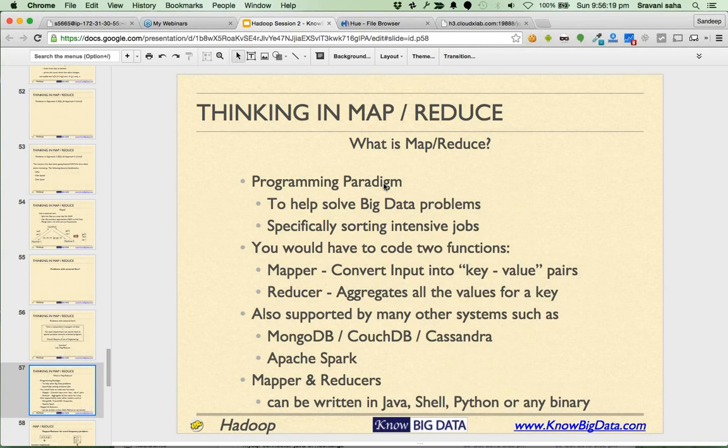So mapping means converting the input record into something else, mapping one input record to another record, and reducing means reducing so many values into a single value. All right.